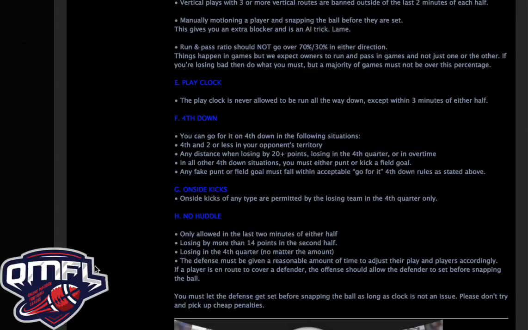Onside kicks are only permitted by the losing team in the 4th quarter. No huddle is only allowed in the last 2 minutes of each half, or by the losing team if you're losing by more than 14 points in the 2nd half, or if you're losing by any amount in the 4th quarter.